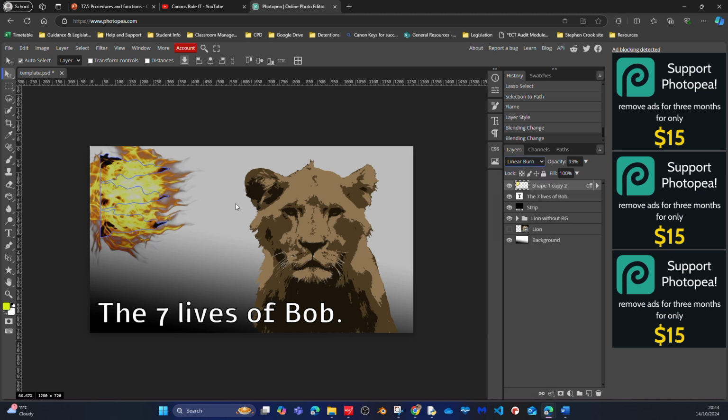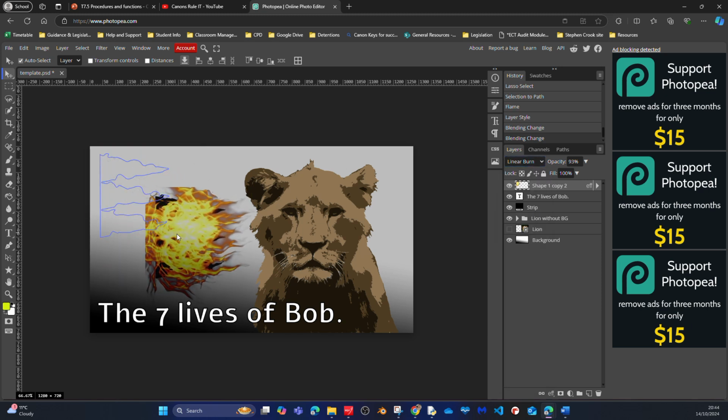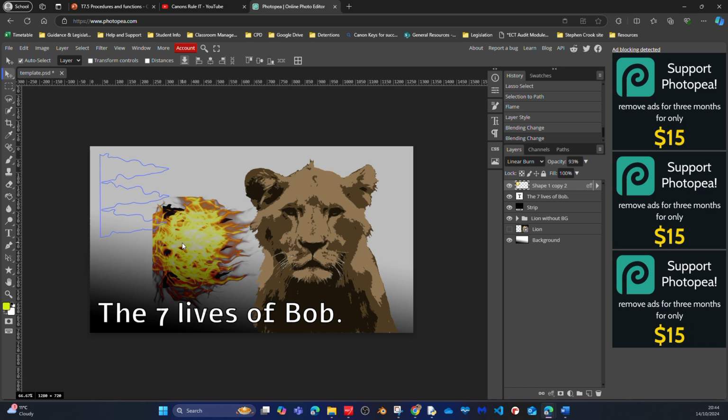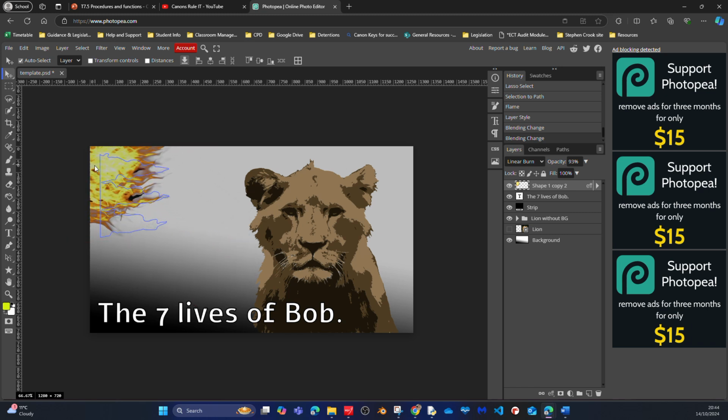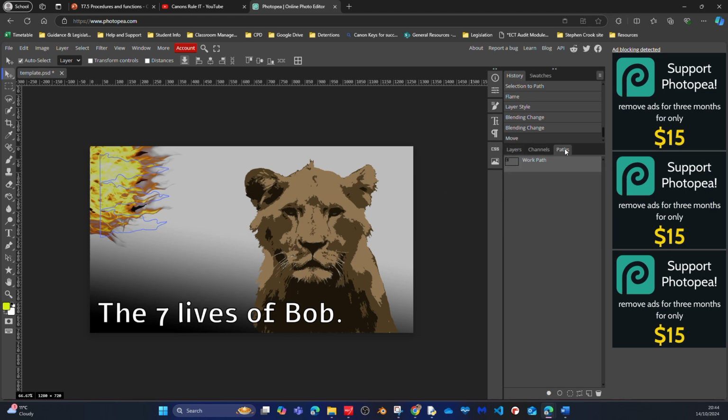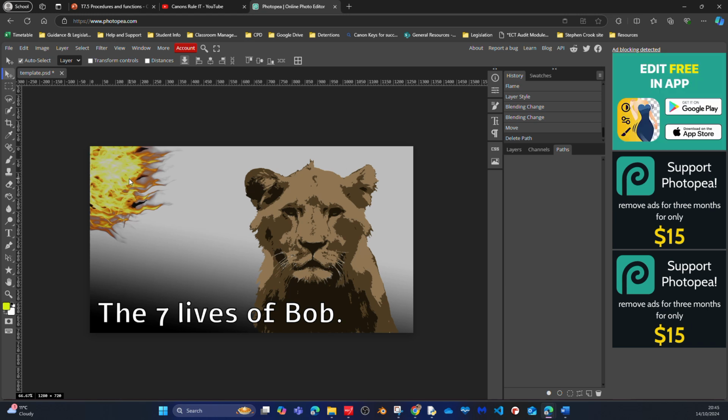Linear burn. Wow, look at that. So do I need this now? Okay, so I didn't need the path, so now I just put this here as the sun. And all right, so it's 25 minutes now.